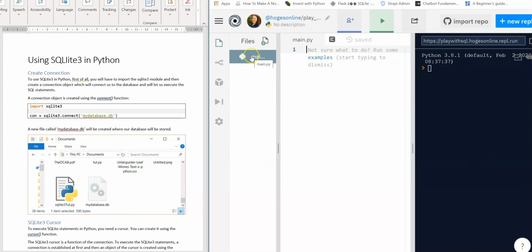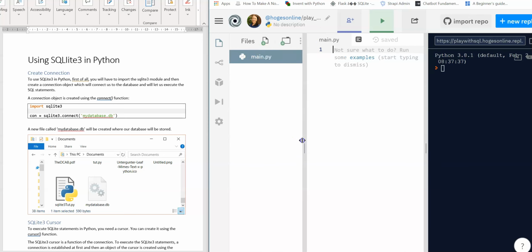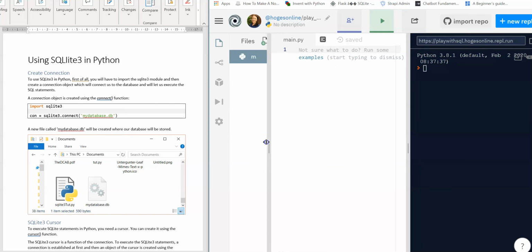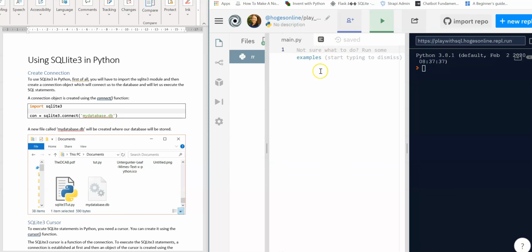Okay, so there is a main.py file. I'm probably not going to show that unless I need to. And then I have a code window, and then I have a terminal, the thing that lets me see output and error messages and things like that.